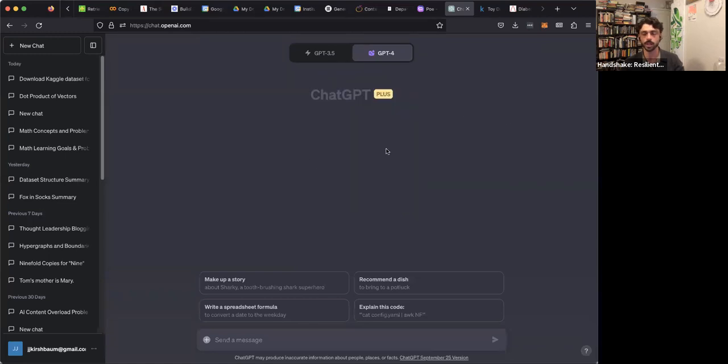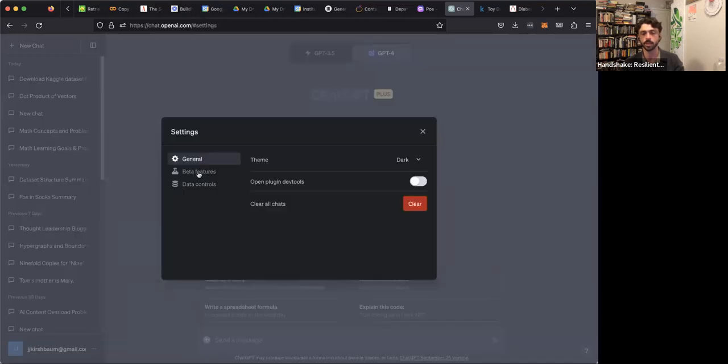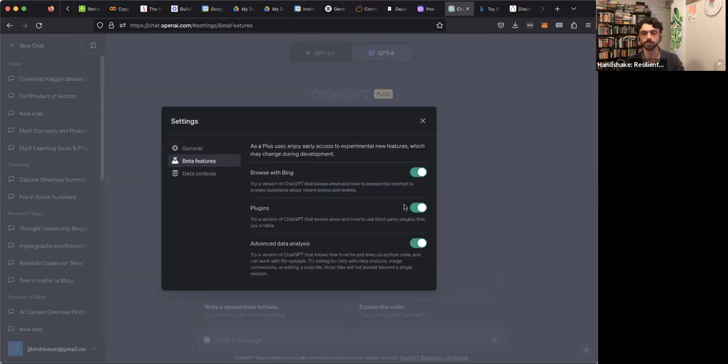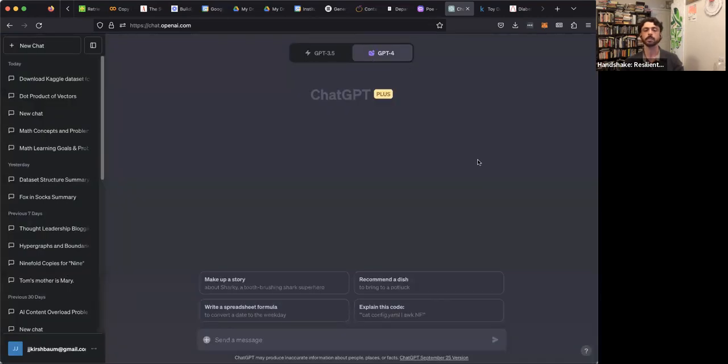If you don't see that there, then the way to turn it on is you go to the bottom left and you'll see your name or something here. I have my email address, and you click on this button, settings and beta, and then you come to where it says beta features. And we're going to look at the bottom here where it says advanced data analysis. And if yours is off, then you'll want to turn it on. Great. And then when you come and hover here, it should be checked there.